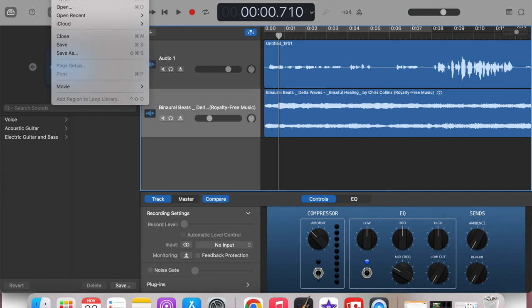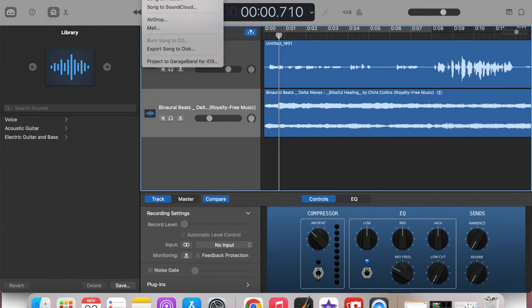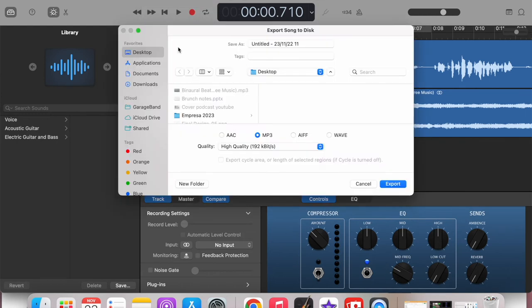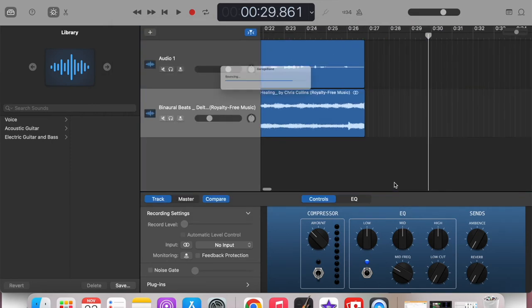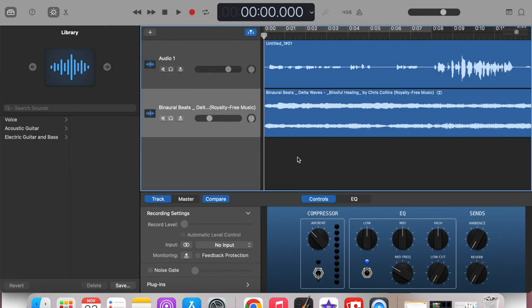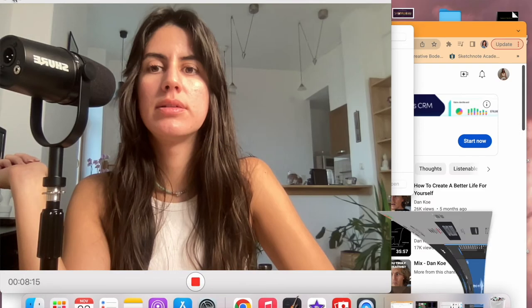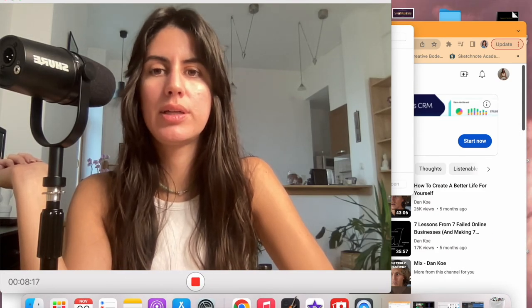And then to export it, you just click on, sorry, on share. Share and export song to disk. And then it's going to be an MP3. You can add here the name of your meditation, test meditation. And then I usually put it on the desktop. My desktop now is super messy, but I always export it to that. And it will take some minutes to do it. And then at the end, you will have it.